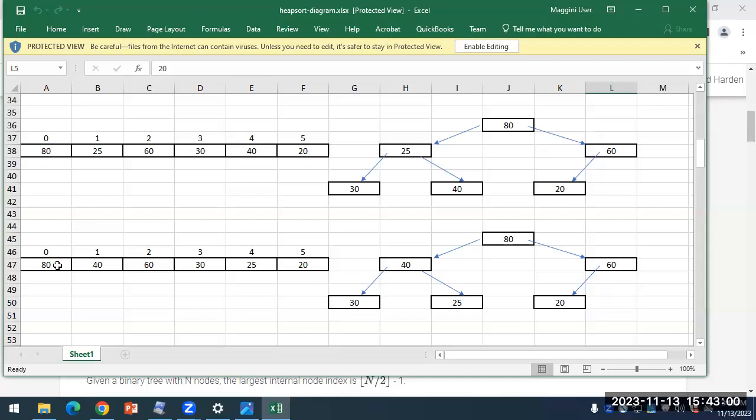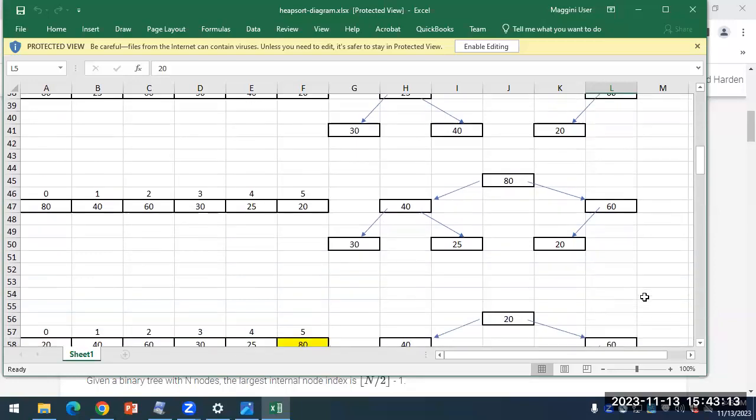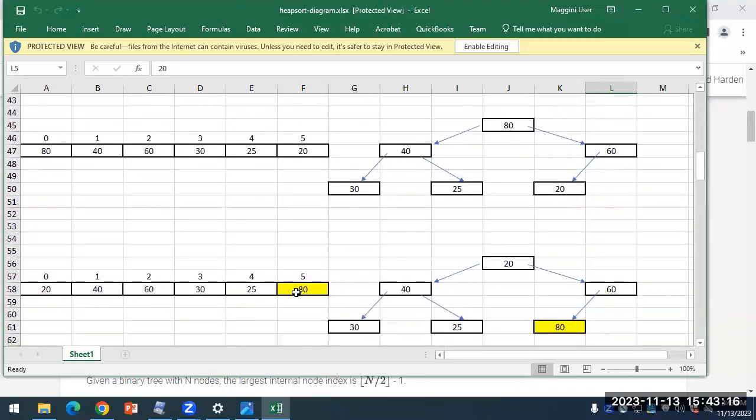So the first step is I'm going to swap the 80 and the 20. And when you do your assignment, I'm going to have you draw a new picture every time you do a swap. Okay. Now I know the 80 is in the correct position, so I'm highlighting it in both the array and in the tree. And then I just have to deal with the fact that I just put a 20 here. How do I deal with that fact? Percolate down, right? So swap the 20 and the 60.